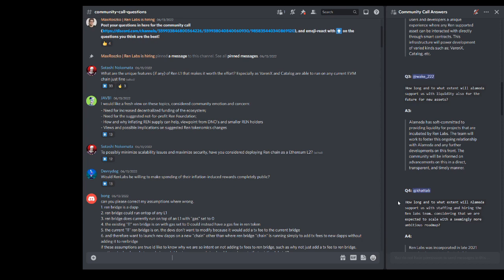And so this Layer 1 can then power Varen X, for instance, if they want to deploy there, and it can power Catalog and any other applications deployed on Ren or want to deploy on Ren. So do we have any questions on that?